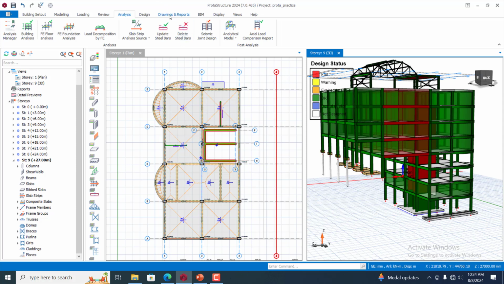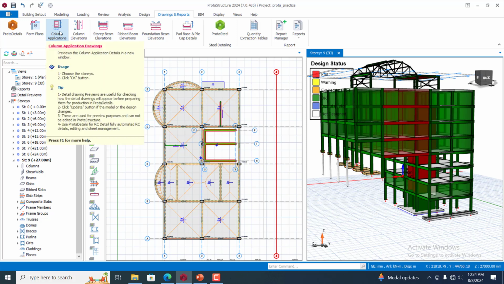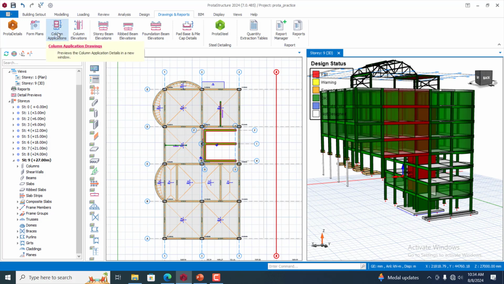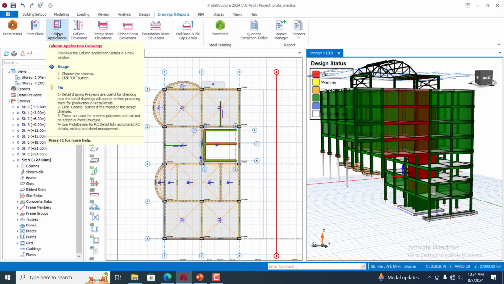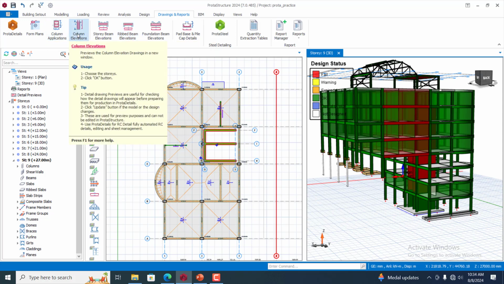But mind you, if you come to drawings and reports, you can have a preview of how your detailing should look like even before you take them to your Prota detail. The essence of this, in my opinion, is that you can see how your detailing is going to look before you take them there, so as to do whatever adjustment you want to do on the detailing before you take them finally to the Prota detail. I'm going to talk about the Prota detail in this particular video.